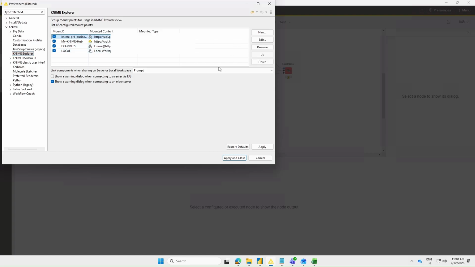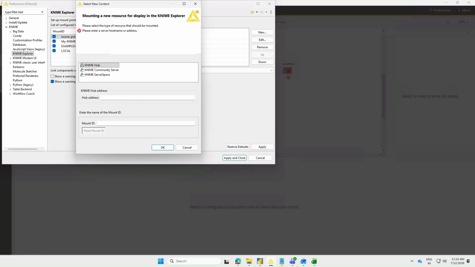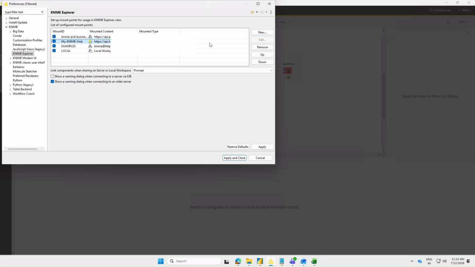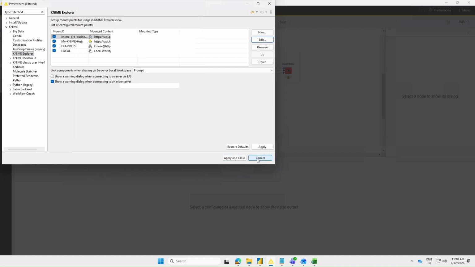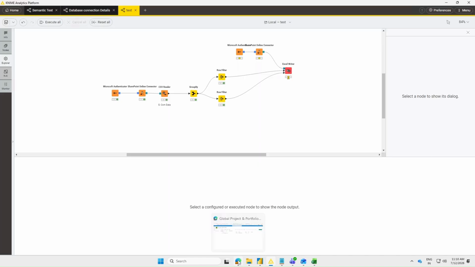Let's say you have not connected to your prod server, then you have to click on New, and whatever address you have, your site, meaning your KNIME server address, you have to add over here. The mount ID will be generated automatically and you have to click OK. This is the api.prod, the basic URL. Once it is connected, a pop-up window will appear and ask you to log into the KNIME server. Then you just log in, and you are good to go.